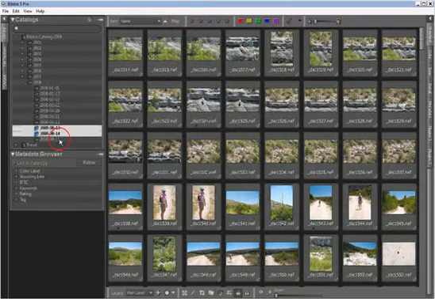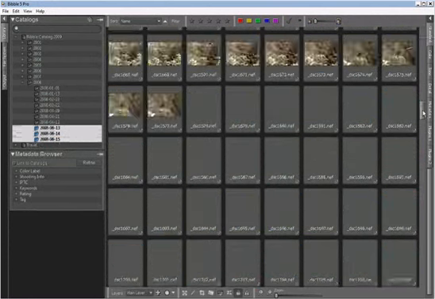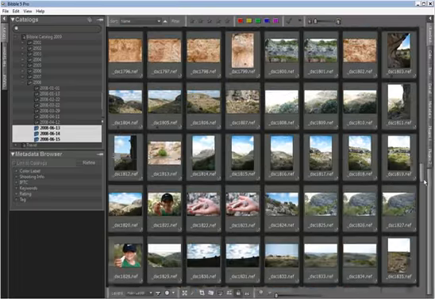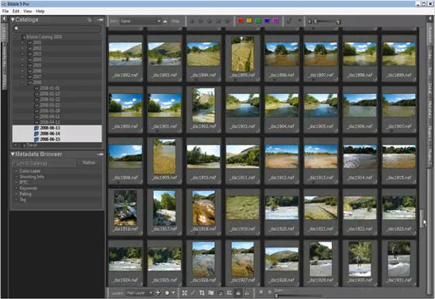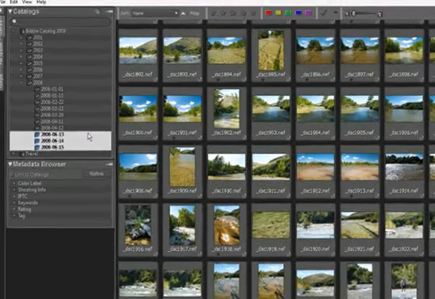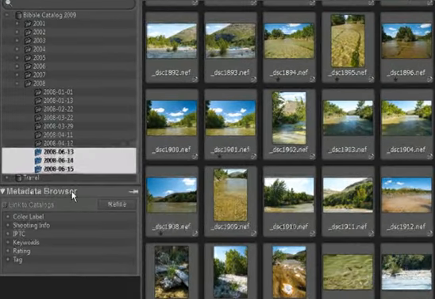But here, you can hold down the Control key, that's the Command key for Mac users, and select multiple folders to quickly see the contents of more than one folder at a time. That could be useful if your shoot spans more than one day or more than one folder, but as you can see, that can put a lot of images on the screen at once. Now, let's take a look at the Browse panel.